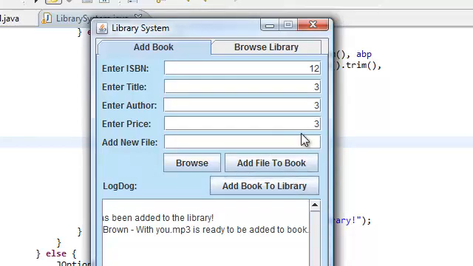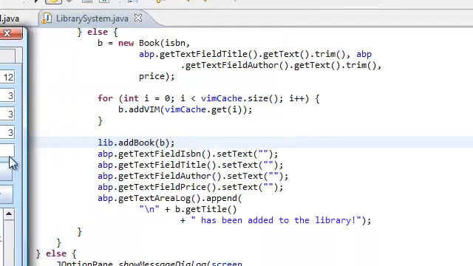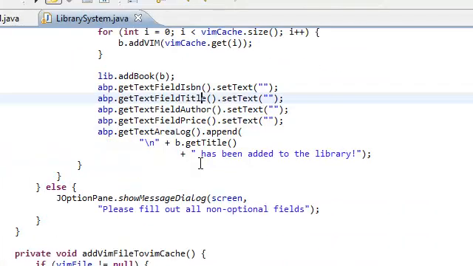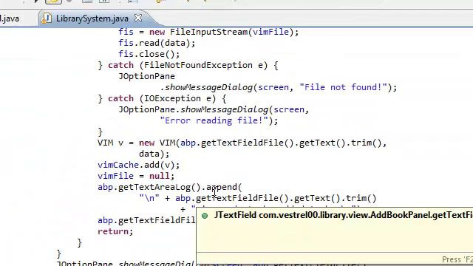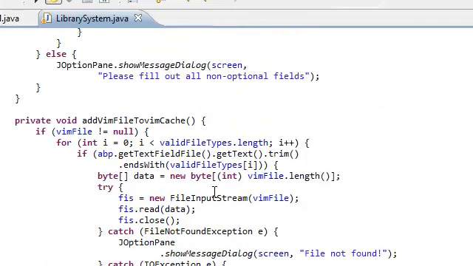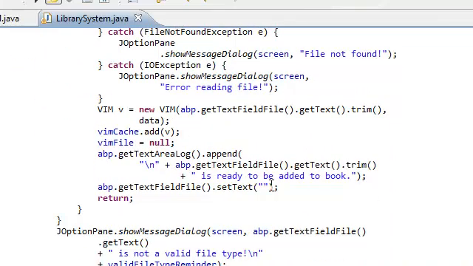Now, again, I didn't set this to the optional. So let's go back to add file to Vim cache. And set text is not supposed to be that, it's supposed to be optional.